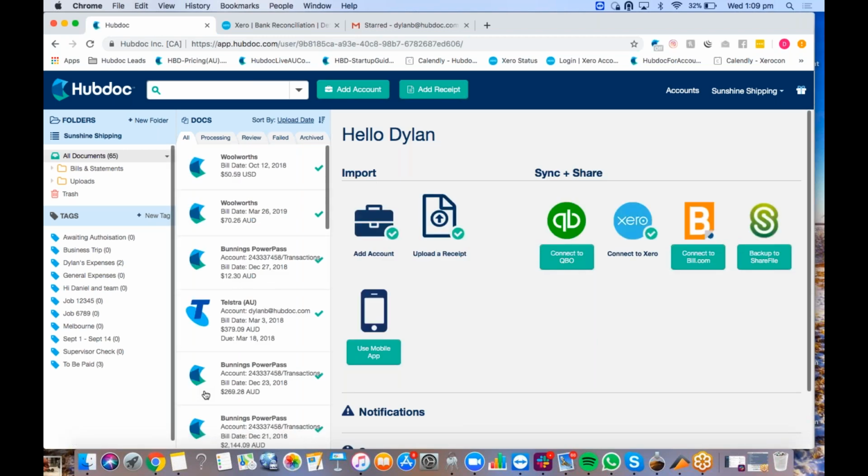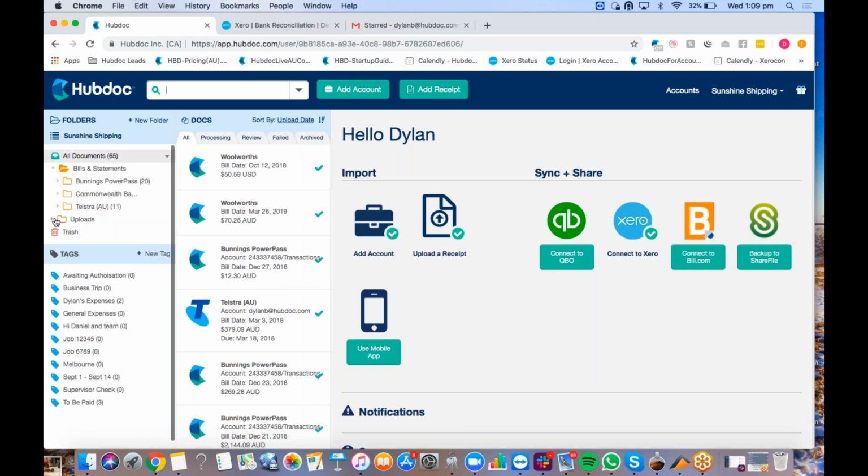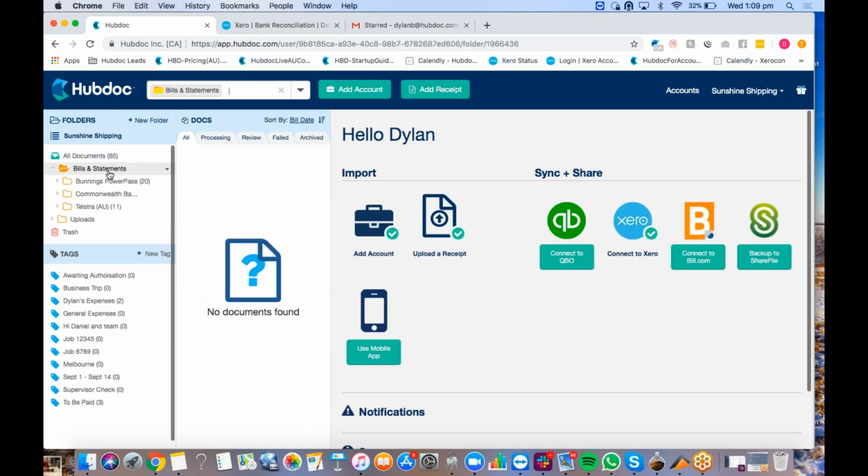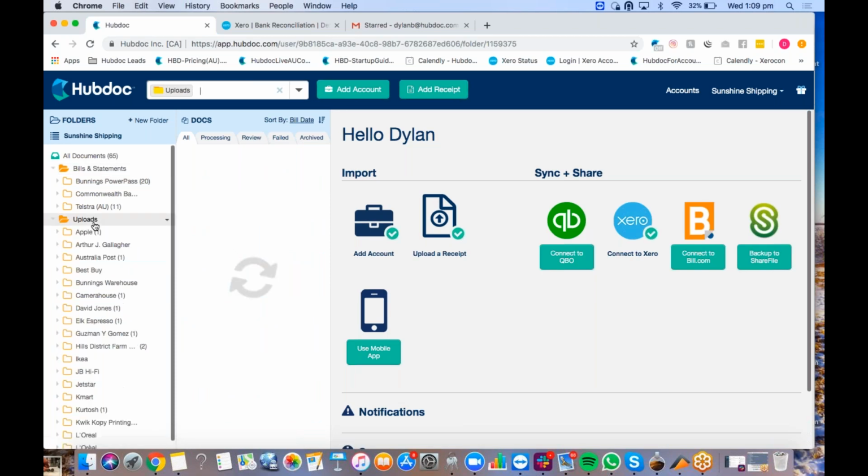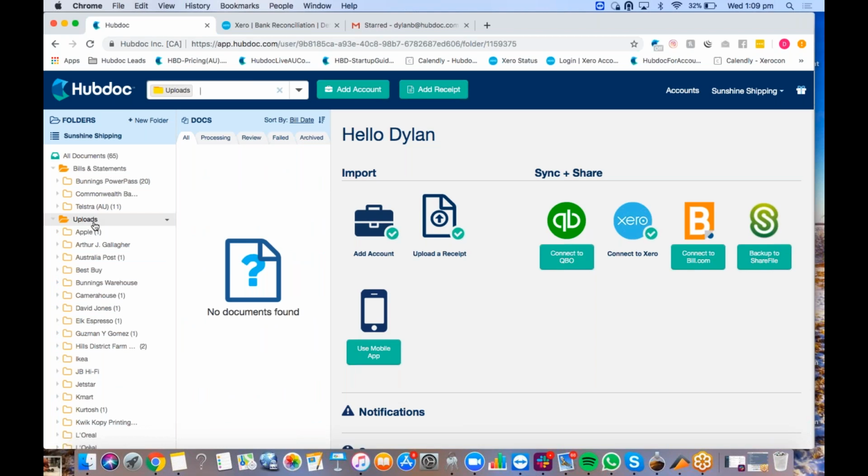Perfect, so when you take into the landing page, you should be familiar with the structure. On the left-hand side is obviously the folder structure. Bills and statements is everything we fetch documents from. Uploads is everything that has been manually uploaded, whether that's by mobile app, email, or drag and drop.